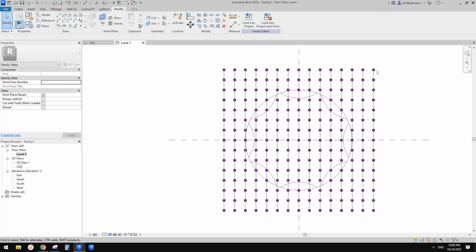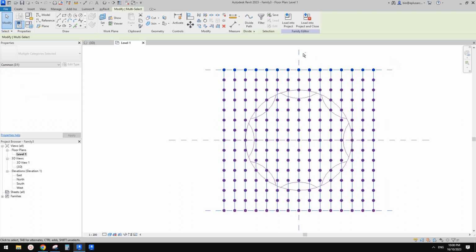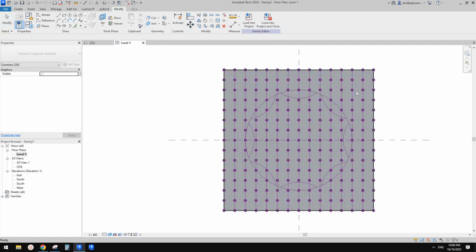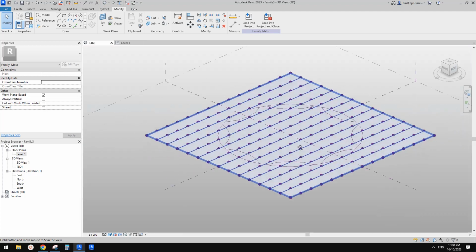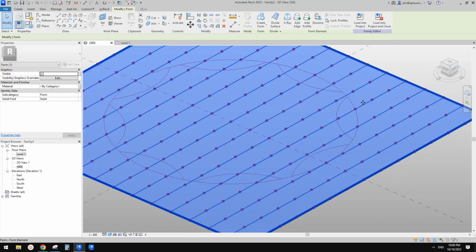Okay, so let's select all of them and shift remove this. So we have all these spline through points. We can create a form. Let's have a look in 3D view. So currently it's a flat surface, right?